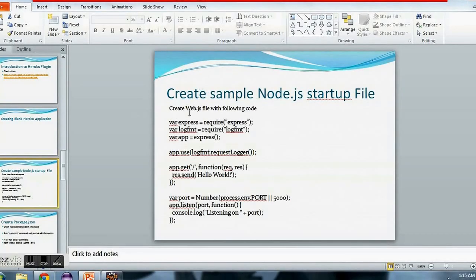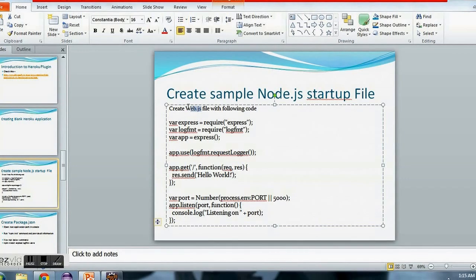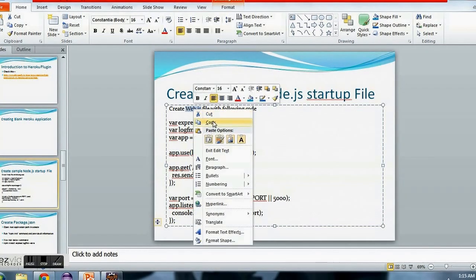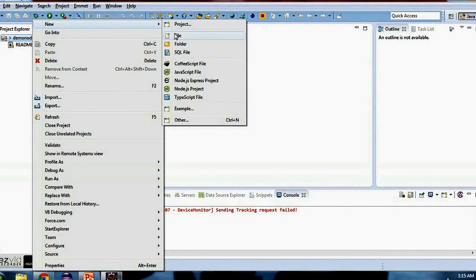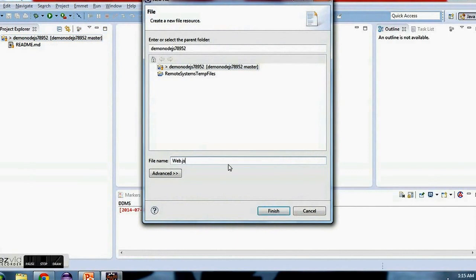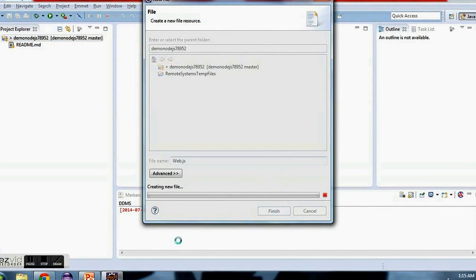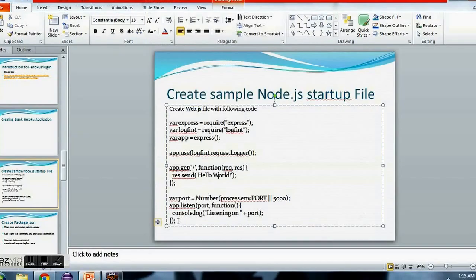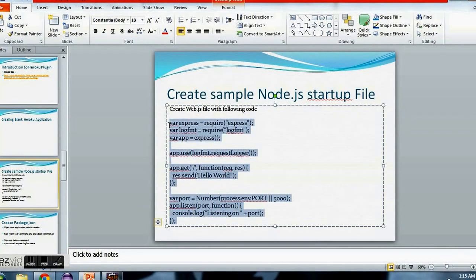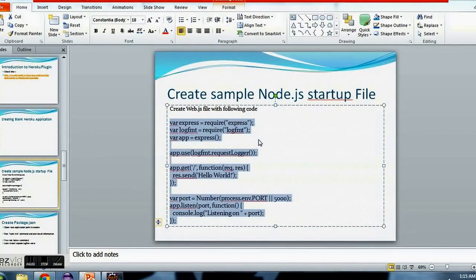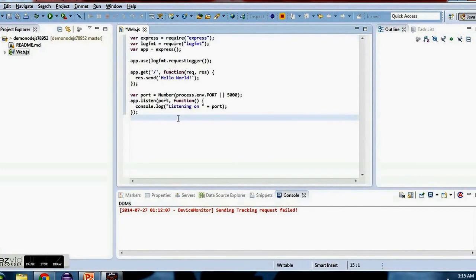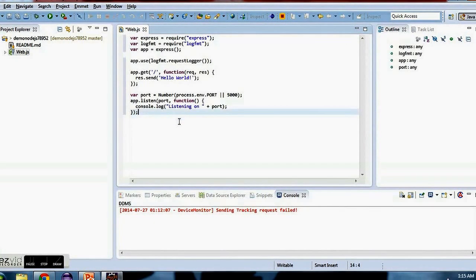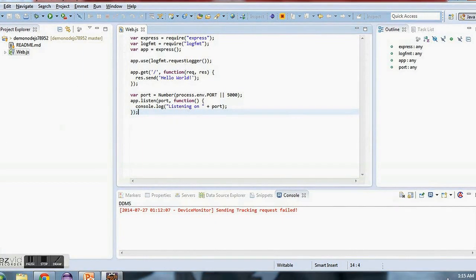So we are done with the Heroku. Let's create a sample web.js file. This is a node.js file. So let's copy the name, and let's create a new file, web.js. Now you can write any hello world program in your node.js application. I'm just copying my existing program and pasting it here. So we are almost done.